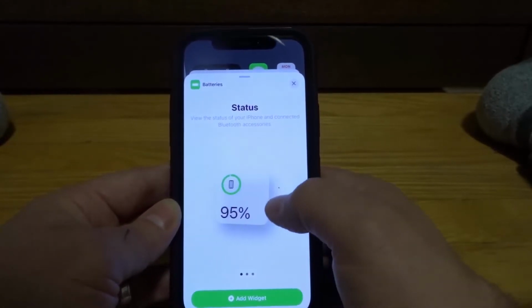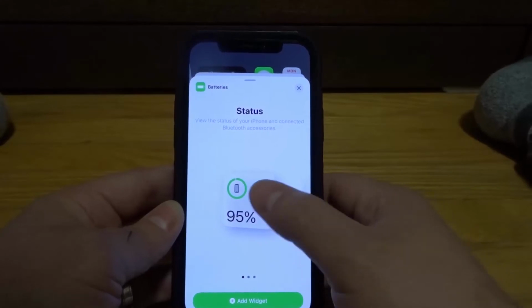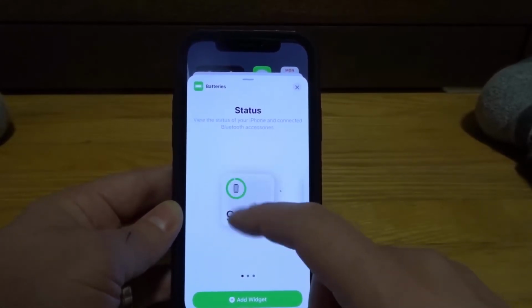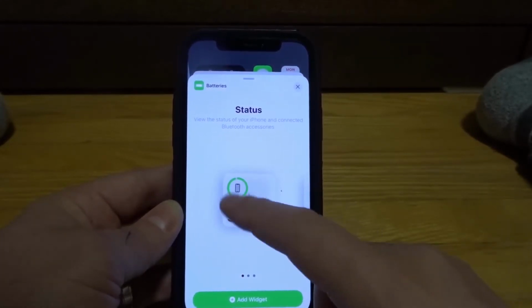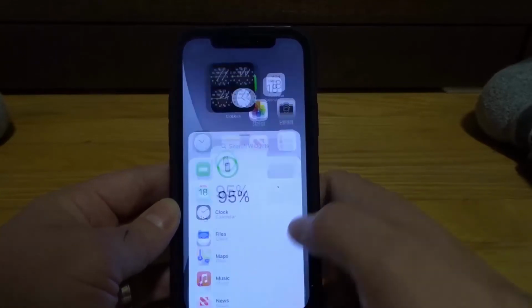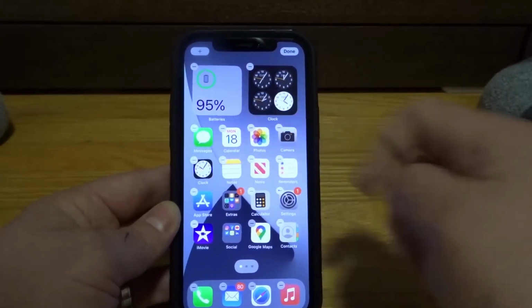I guess there's not the same size option. We'll choose this one right here. Yeah, this is the same size. I apologize. I thought it was a smaller one, but you can see this takes up 4 squares. So I'm going to click Add Widget right there. And now, as you can see, I have both of the widgets.